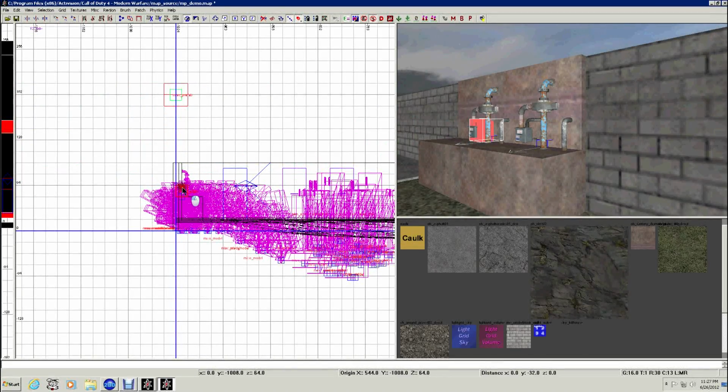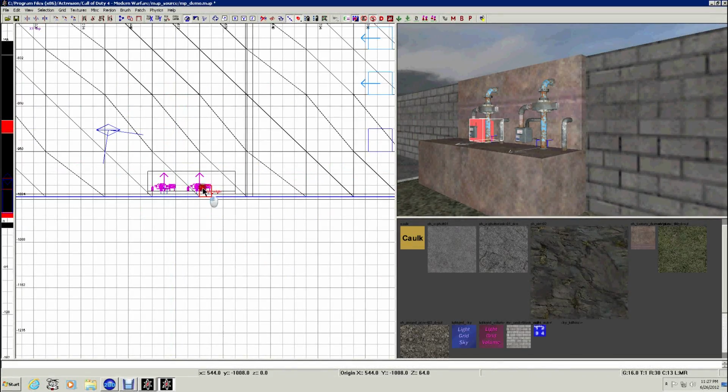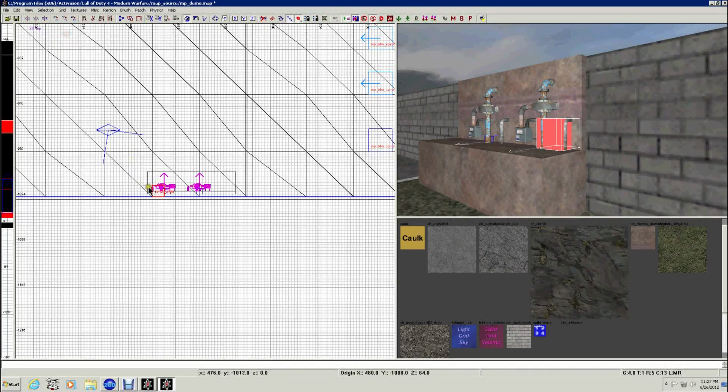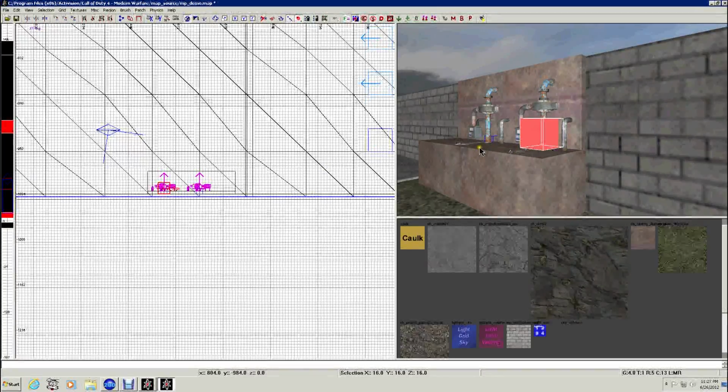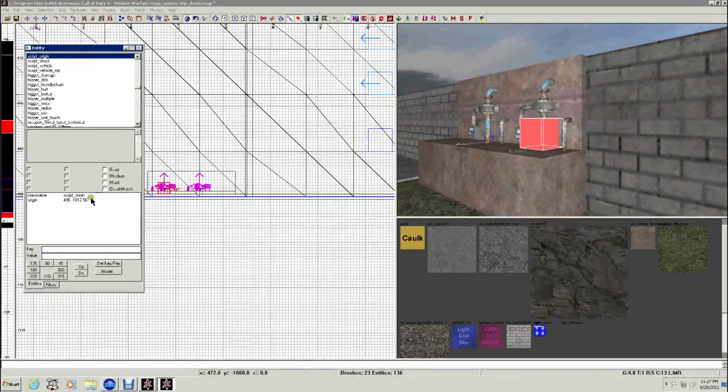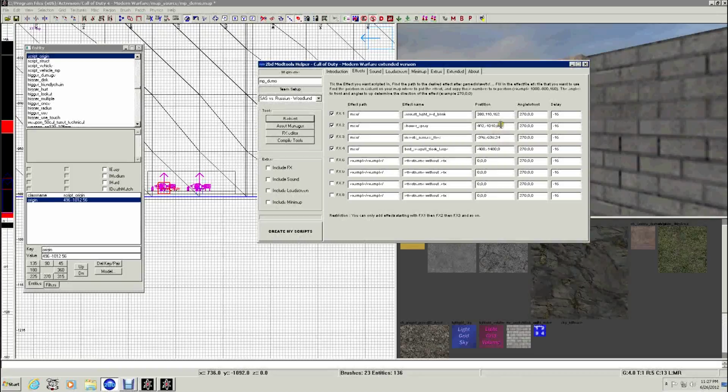Actually, we're only going to use the script origin as a measuring tool, so we're not going to leave it in there. We're going to delete it out once we get the numbers from it. Just press N and there you can find the origin with the location. Now in the Modtools helper we can fill in the position, take over those numbers, and of course we still need to put in the effect path and the effect name.